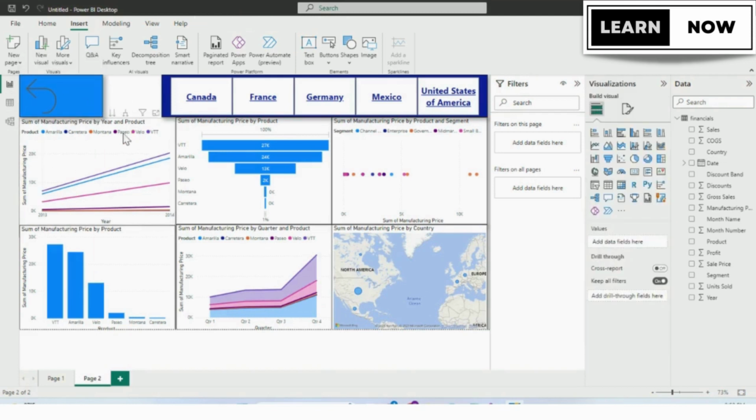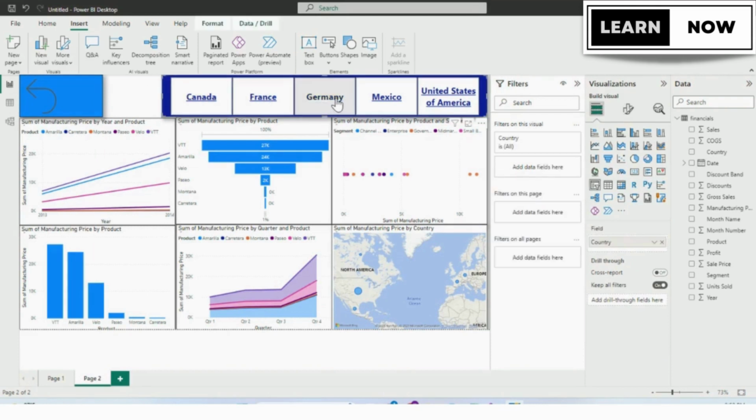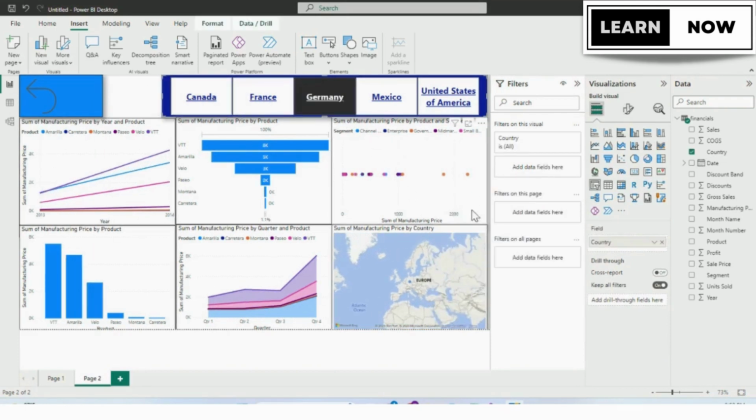Now we will check if the button is working properly. In order to do that, from the slicer option we will select Germany. And now you can see all the below results are for Germany.